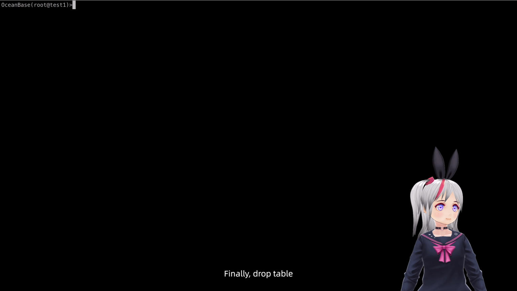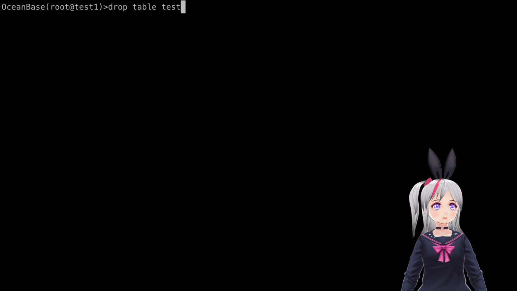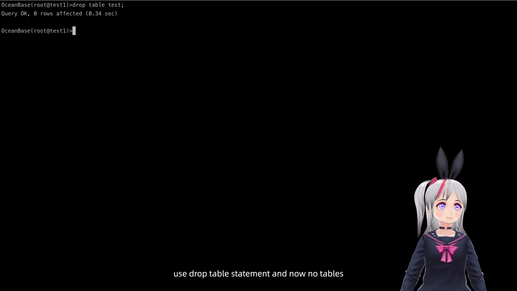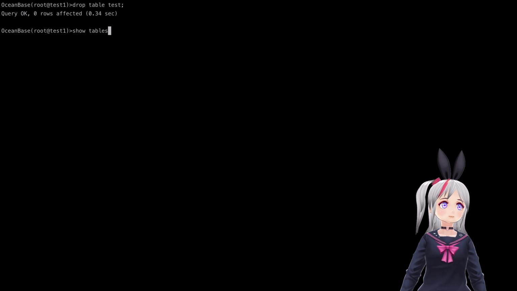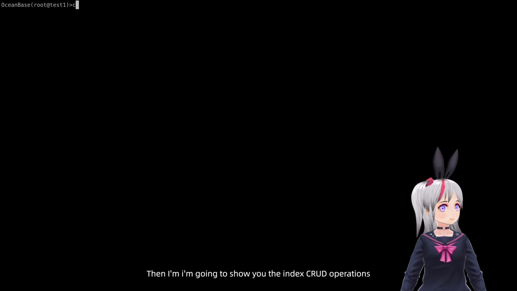Finally, drop a table. Use the drop table statement, and now no tables. Then I'm going to show you the index CRUD operations.